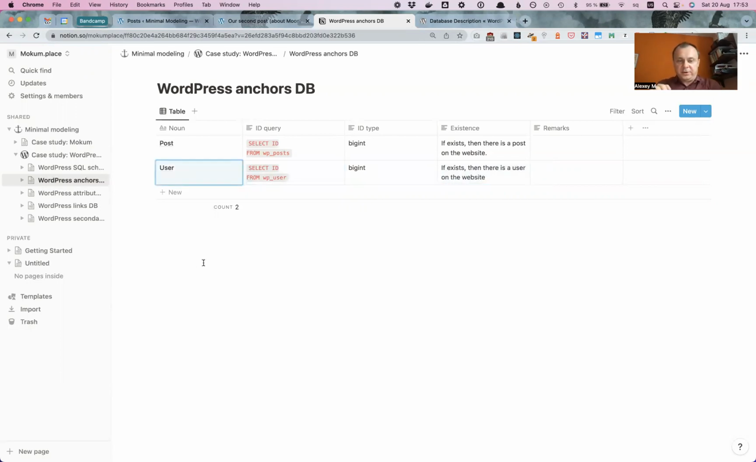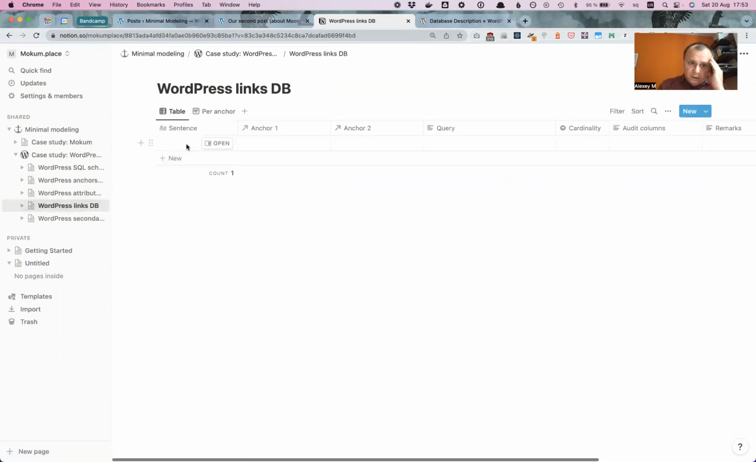Now that we have that, we're not going to bother with attributes of the user right now. We're going to do that in a moment. But for now, we can create our first link. So first, we have to write a small sentence.